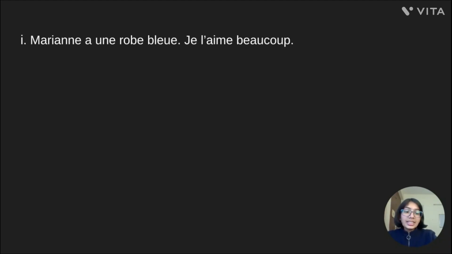L dash is nothing but COD, complément d'objet direct, and COD is used to replace a direct object which comes directly after the verb without any preposition before it. Now just recall, what pronoun do we use to replace an object which comes without a preposition, and that also after the verb? Definitely it will come after the verb, that's why it's an object, but just try to recall, what pronoun do we use? We use que.